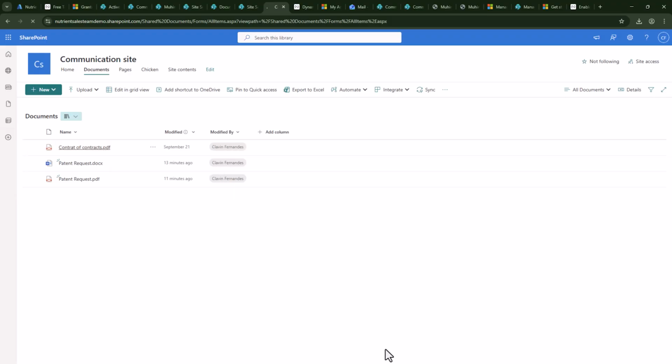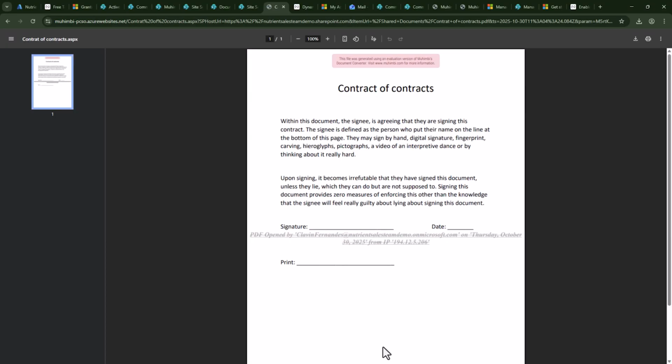At this point, if I click on the same document again, I see the watermark. So congratulations, you have configured real-time watermarking in SharePoint Online.